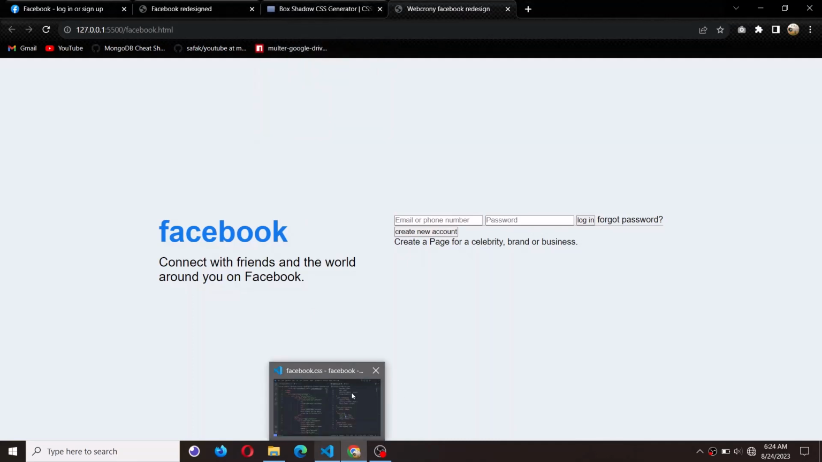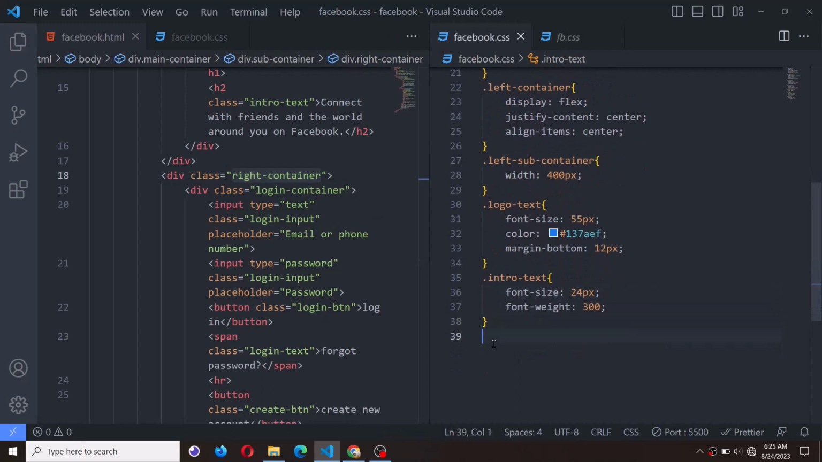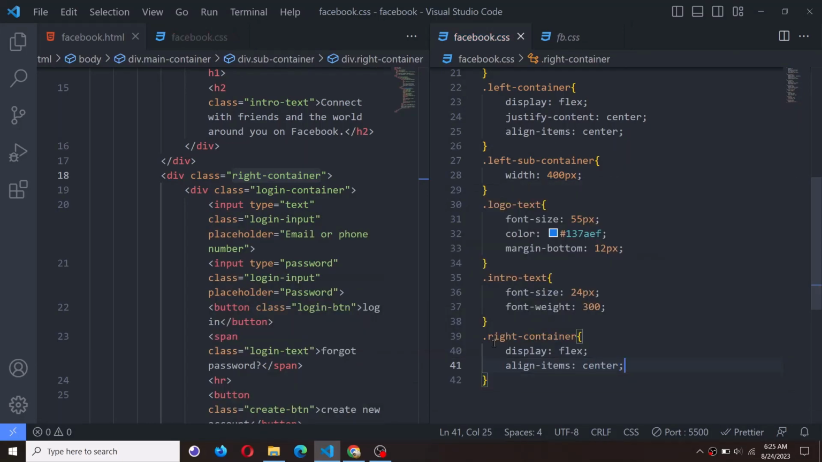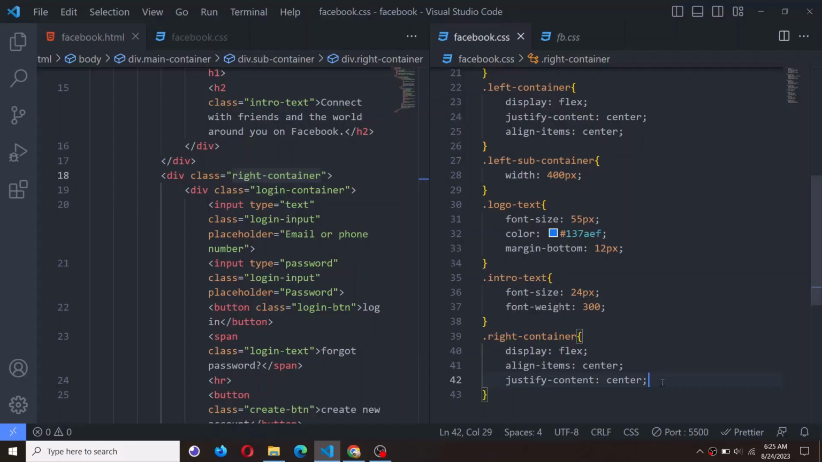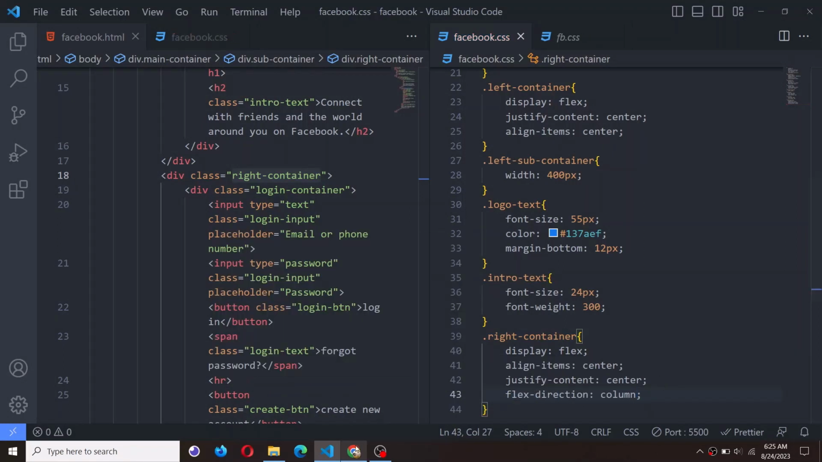Now let's move on to the right container. So I have my right container here. I'll set the display to flex. I'll set the align items to center, and I'll also set the justify content to center. Now let's see what is happening. So you have to change the flex direction. Okay, so I'll set flex direction to column, like this. Good.